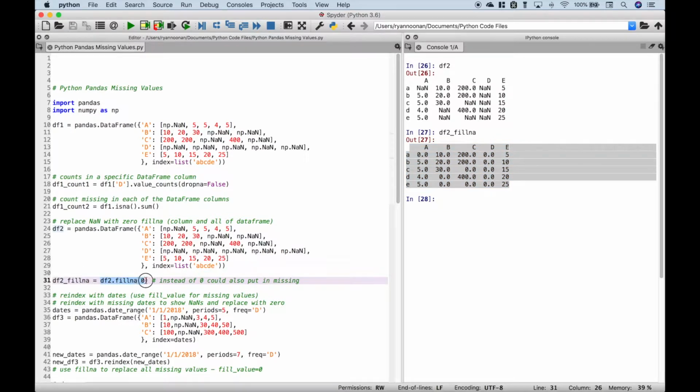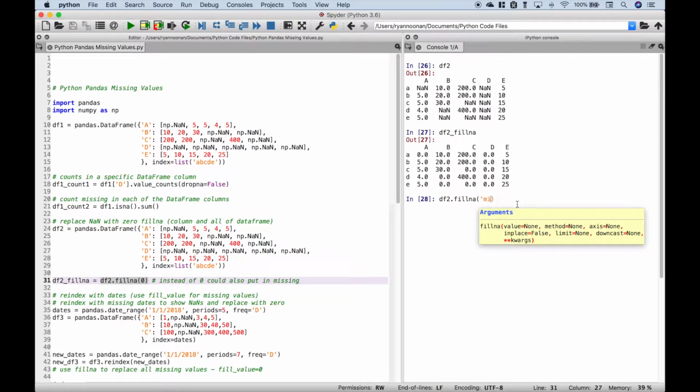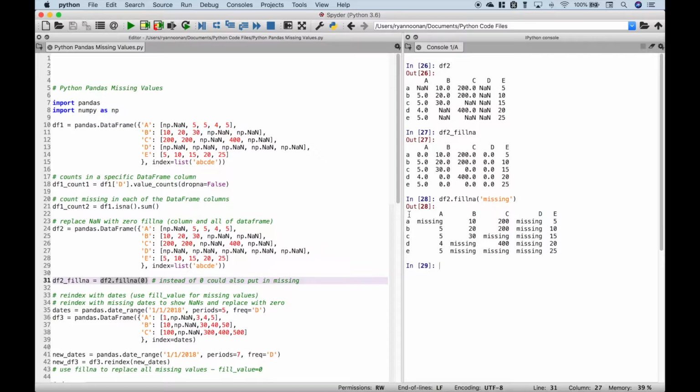Now, instead of 0, we could also put in the string missing. So let's just put that in here and take a look. Okay? So you can see in this data frame where there were zeros here, we have filled that in with the string missing.